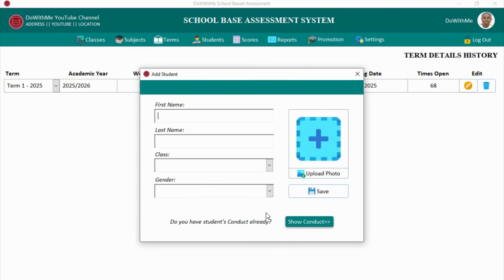Save. Yes, there's one thing I forgot, like in case you already know your students. Okay, let me add a second one too. The next one is going to be Aquaer Sika, the class, let's say BS1, the gender female.